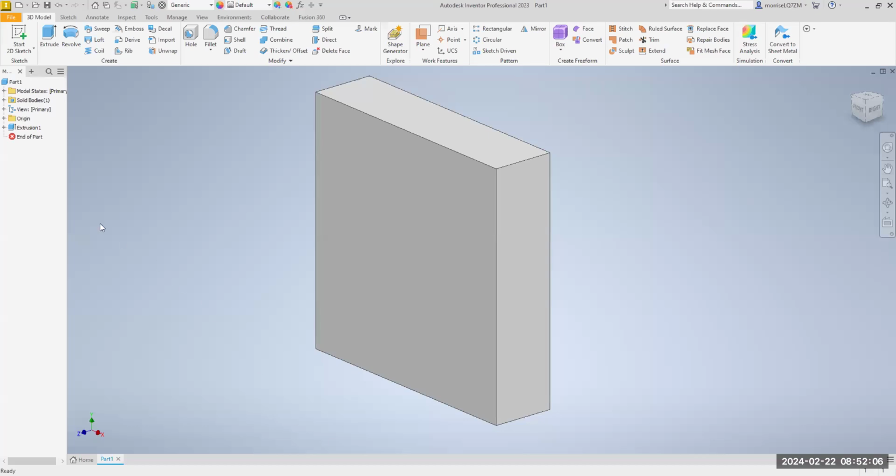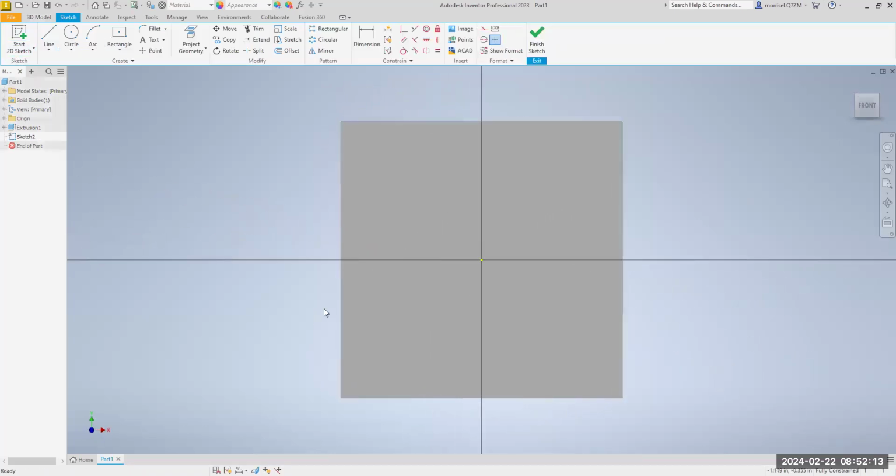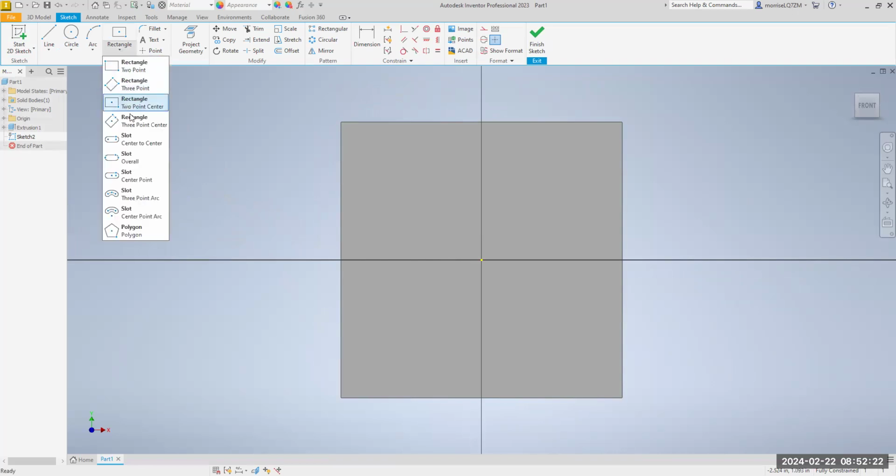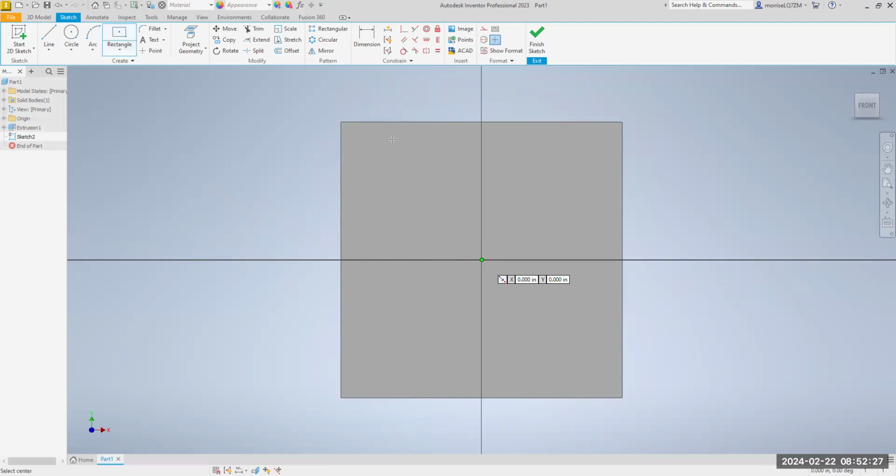We're going to go to Start 2D Sketch, and we're going to click on this face right here. Everybody with me? All right, now what we're going to do is go to Rectangle, 2-point center again, click at the origin, and drag out a rectangle the same size as before. Right click. So we just dragged out a rectangle that's 2 by 2.